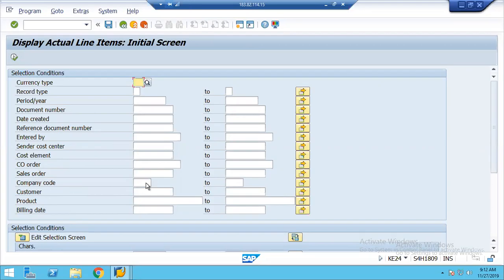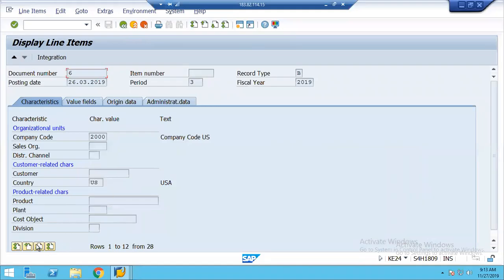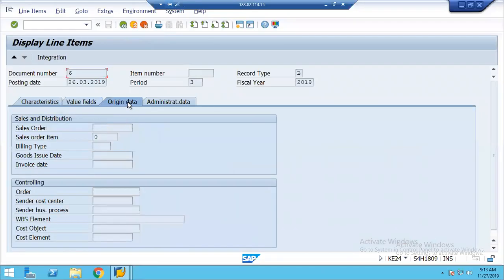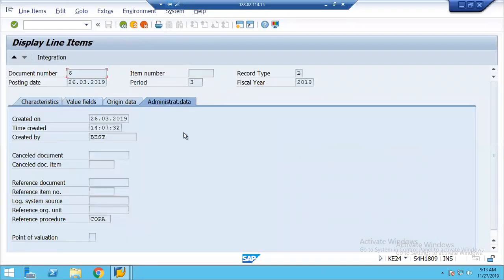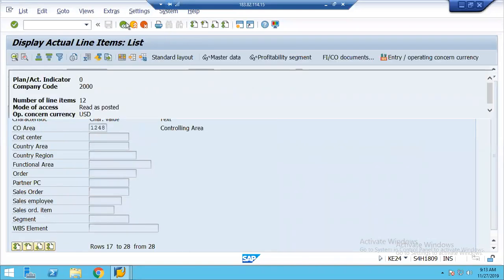So select the relevant company code and execute. If you don't enter your company code, you will have all the documents of all the company codes. But I just want to see company code 2000 related. So I can see all of them over here. So this is the document number that we have posted just a little while ago. Double click on this, you can see the information. Value field, administration data, right? Any questions here?